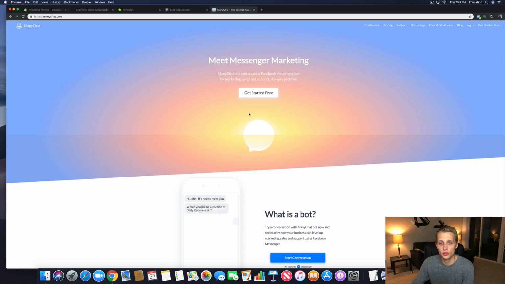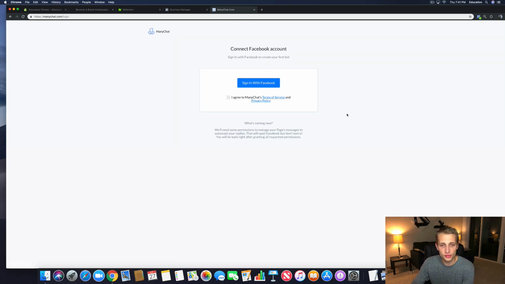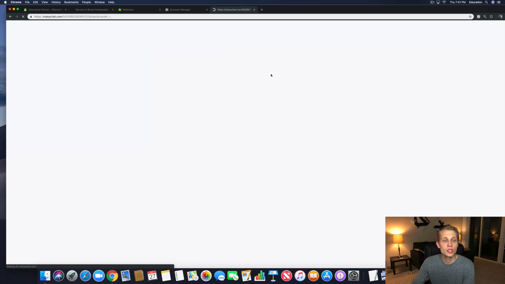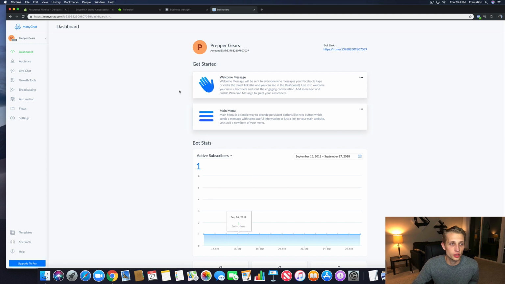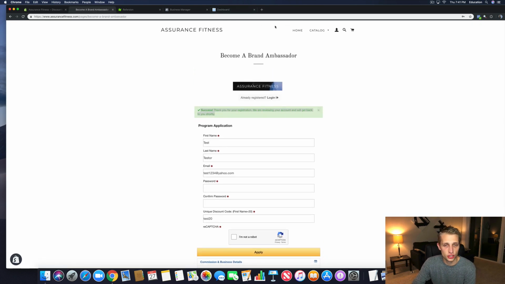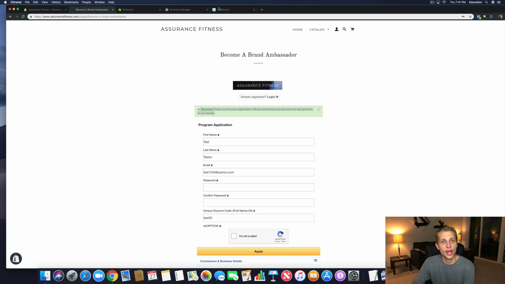Once you're here, you will just click Get Started Free, and you'll agree to their terms and sign in with Facebook. This will then open up your Facebook account. Mine's already linked to my demo Facebook, so it'll redirect you to Facebook, make sure you're logged in, and then you'll select the pages that you want to add. Right now I just have this demo store in here, but I actually want to add the Assurance Fitness demo store that I've been working with.